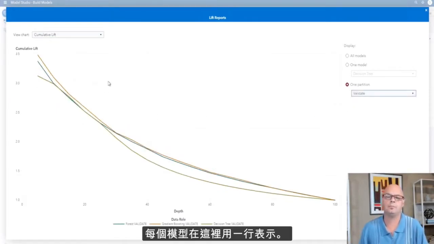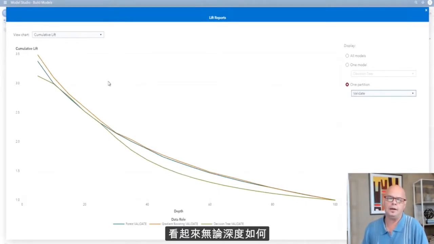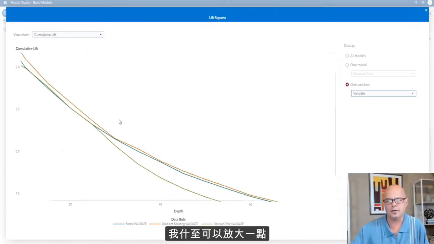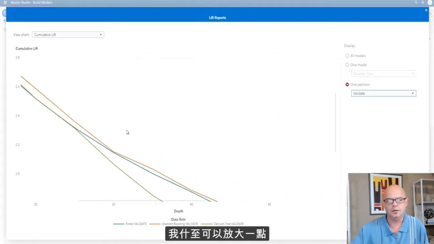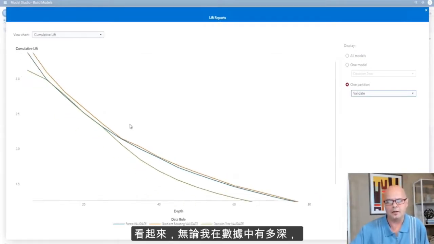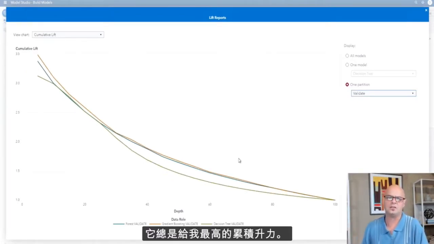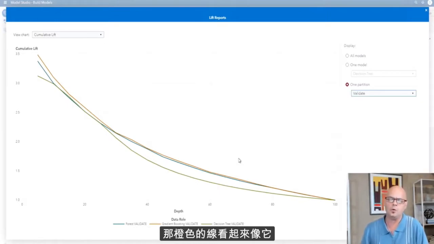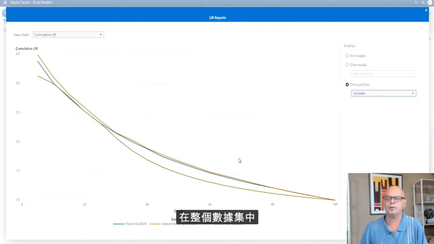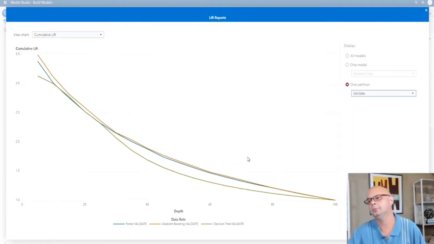Each model is represented by one line here. And no matter what depth I'm at on the horizontal axis, I can even zoom in a little bit, it looks like that orange line is always on the top. It's always giving me the highest cumulative lift. And that orange line looks like it comes from the gradient boosting model. So based on cumulative lift, it looks like the gradient boosting model is the best model throughout the entire data set. How about ROC?